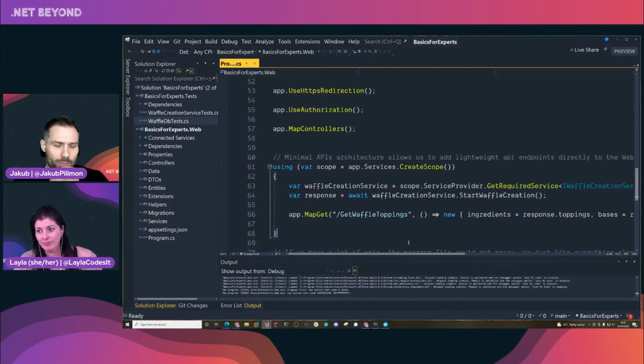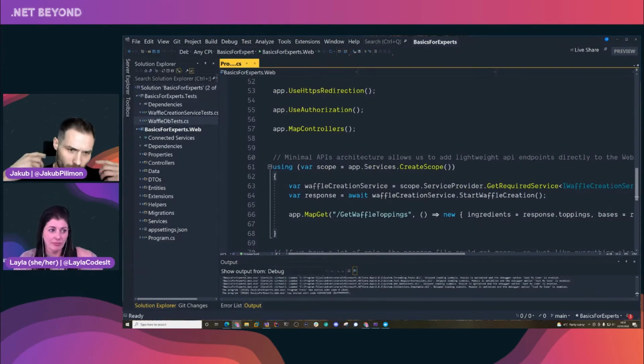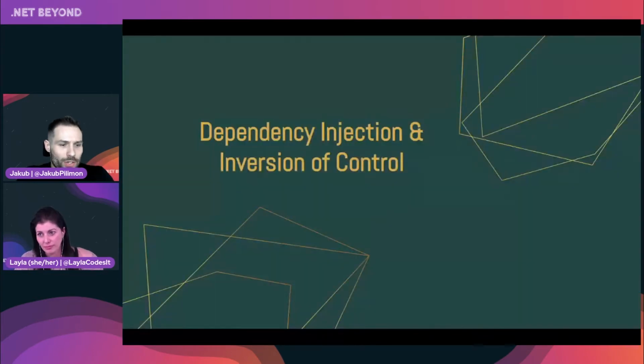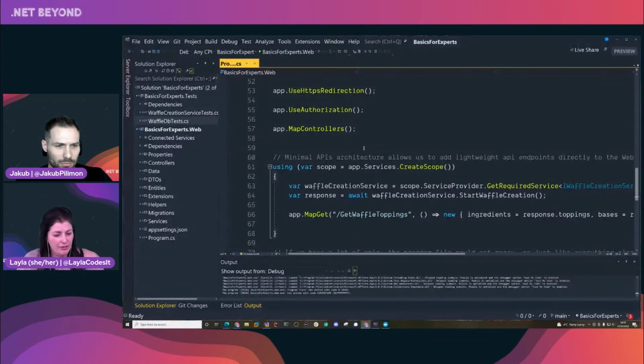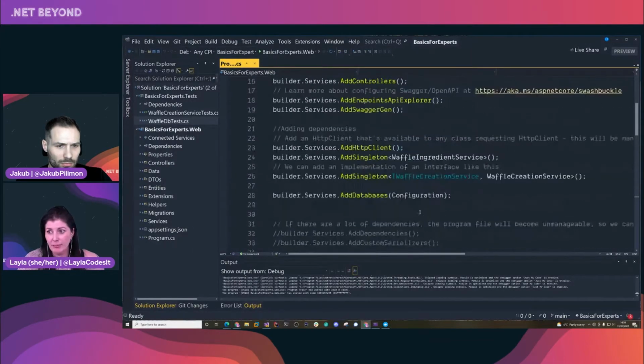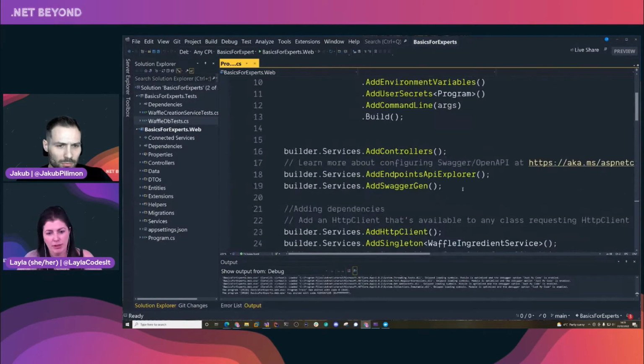Well, I have a question, because I'm used to having an IOC container to which I inject some dependencies so that they can be used later on in the different places. Where's the IOC container? Alrighty. So what we have is, if I come back up here, I'm going to make it bigger.